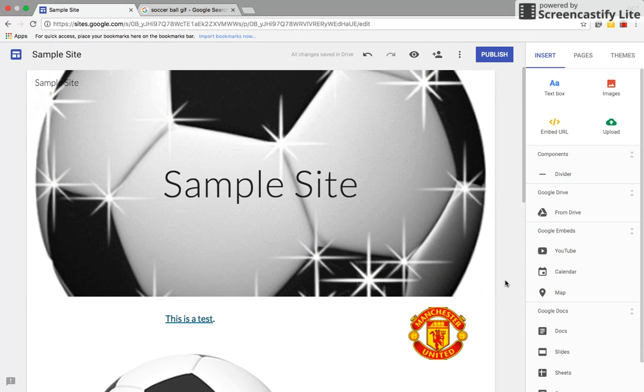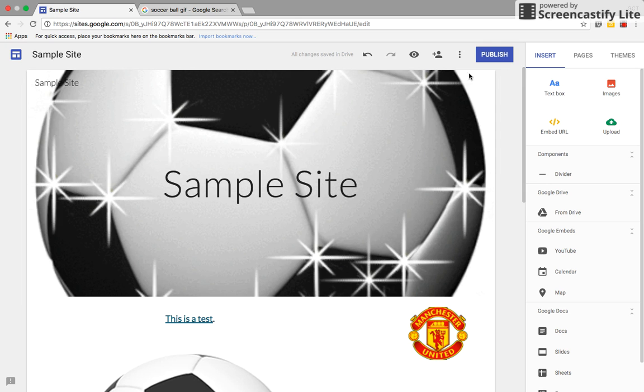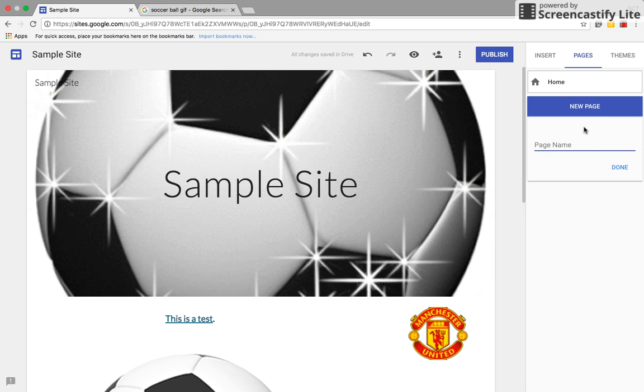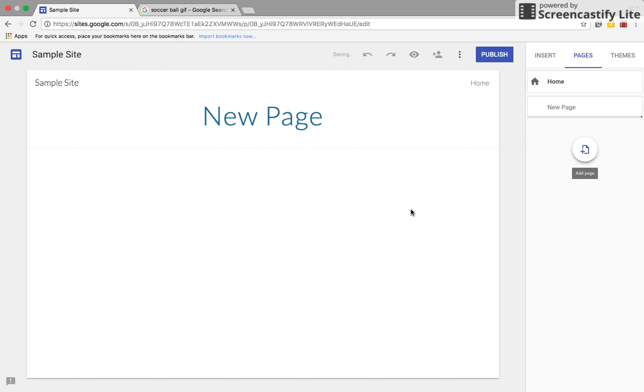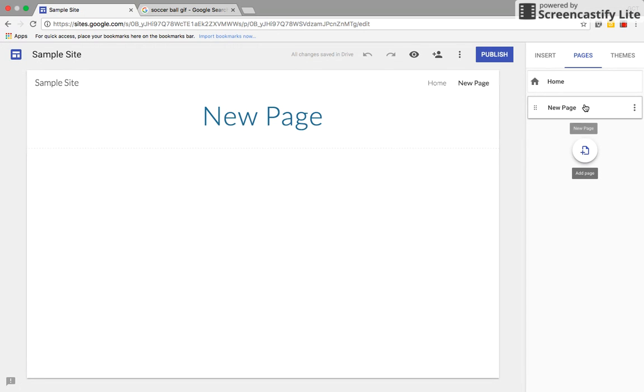So last thing we're taking a look at is how to create a new page. By default, this is the home page. And if I click pages and I click the add page button, call it new page. I'll add another page to my website. And you see the navigation here across the top. Cool thing is I can create another page here.